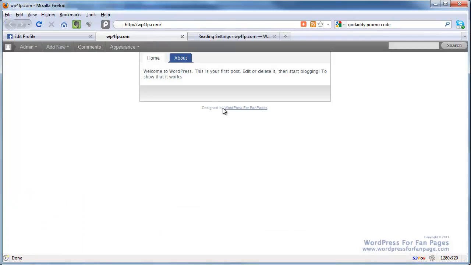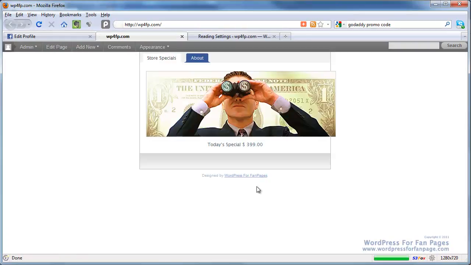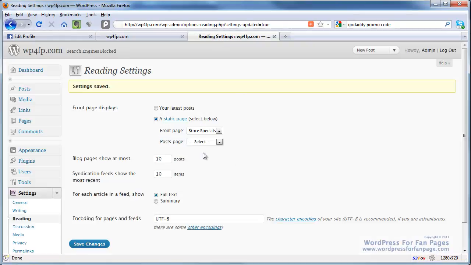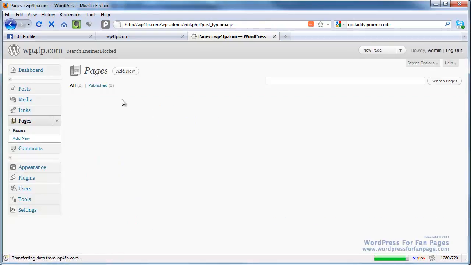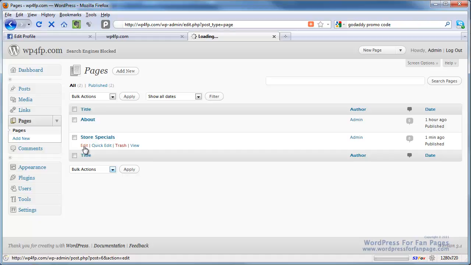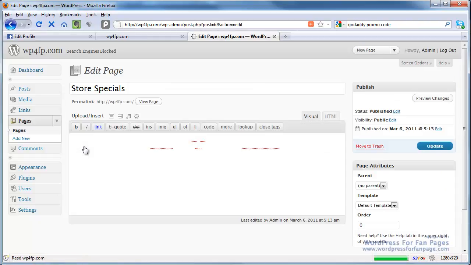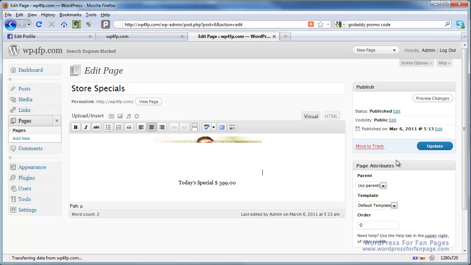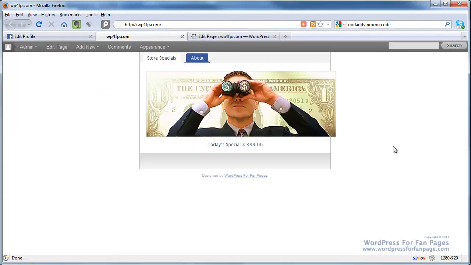So just to check that it works, if I press F5 on my normal website, the image is a bit big. Let's go back to pages. I thought I had the right size image, 514, but it seems not, so I'll just edit the store specials quickly. Okay, I'll just make the image a bit smaller for now. You can play around with this. This is standard WordPress functionality. I'm not going to spend too much time on that, just to show you what you can do with it.